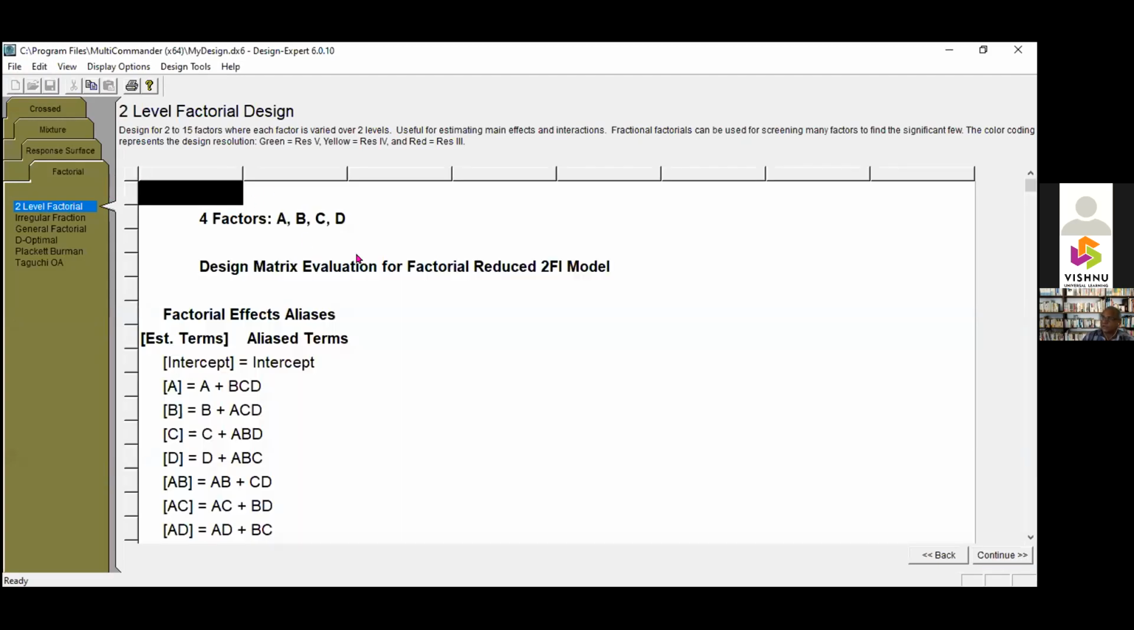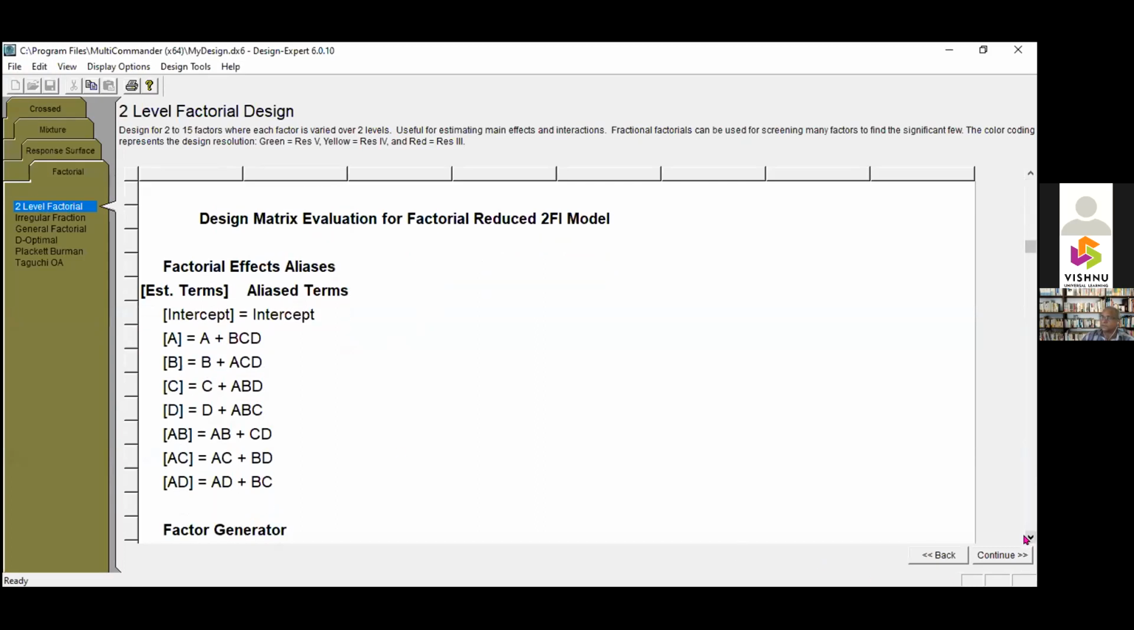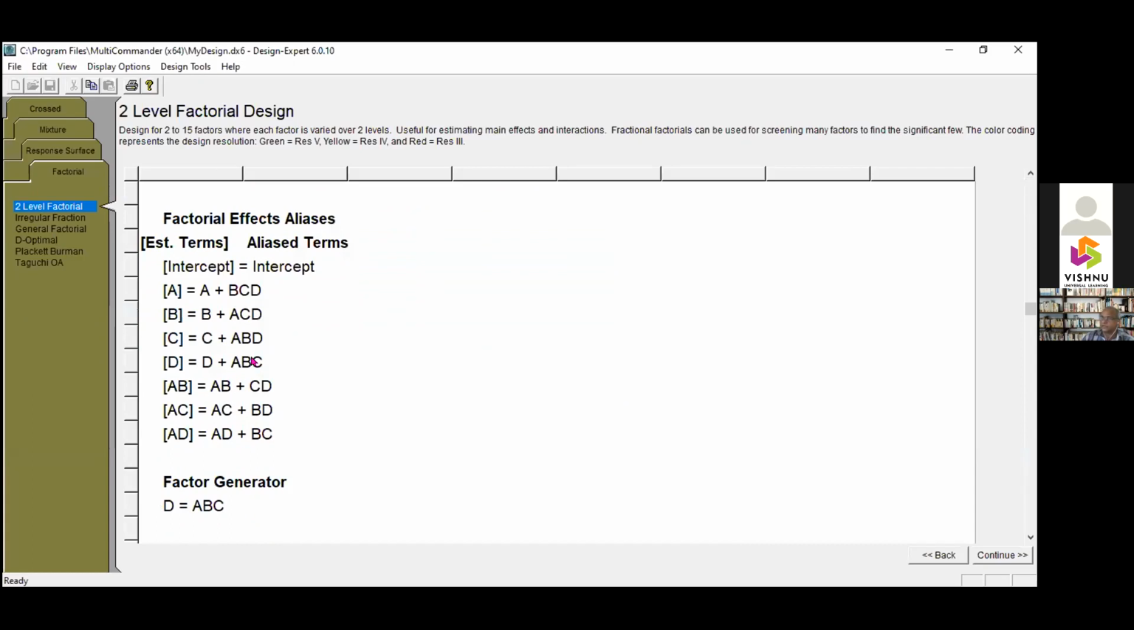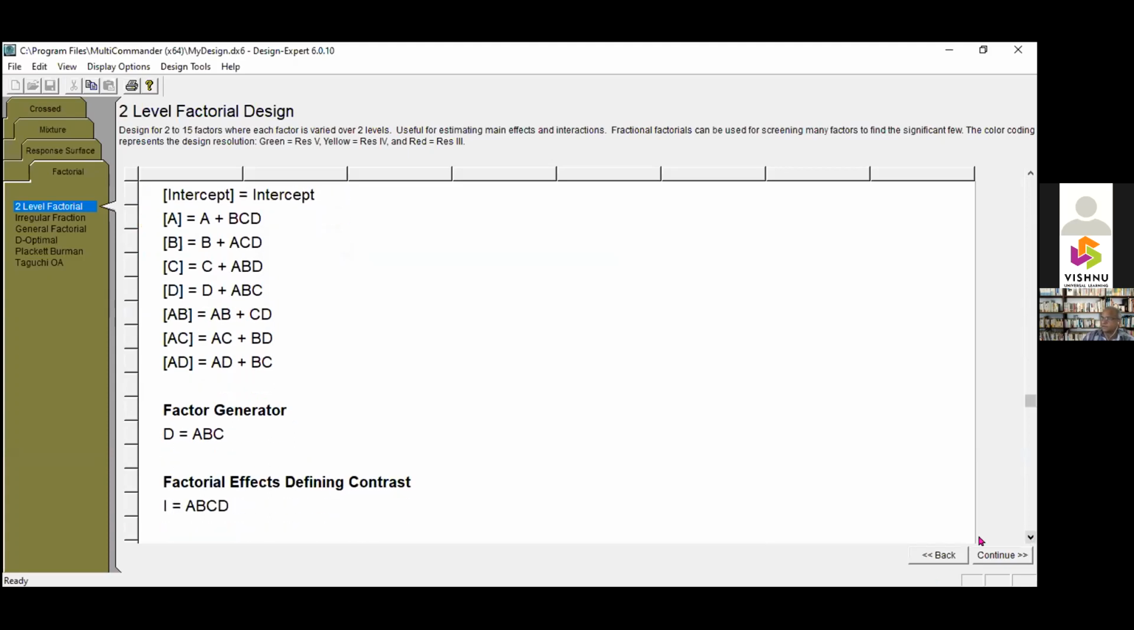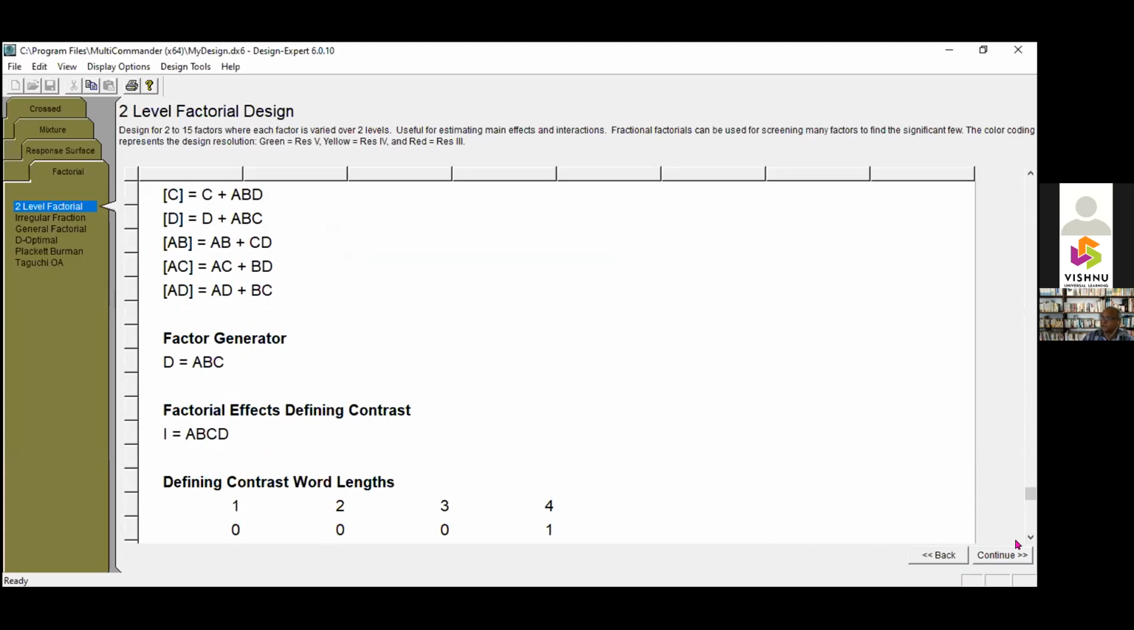If you take a fractional factorial experiment, half fraction, then you get this interaction. See, A is aliased with BCD, B is aliased with ACD, C is aliased with ABD, D is aliased with ABC, and then AB and CD are aliased, or confounded, so we cannot distinguish between these two. AC and BD are confounded or aliased, and AD and BC are aliased. So the factor generator is D equal to ABC, and the factorial effects defining contrast is I equal to ABCD. This is the defining relation.